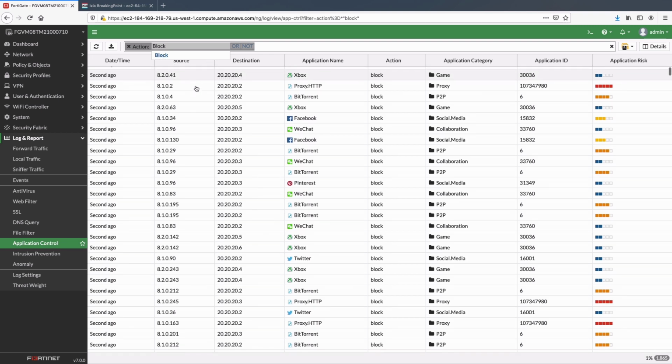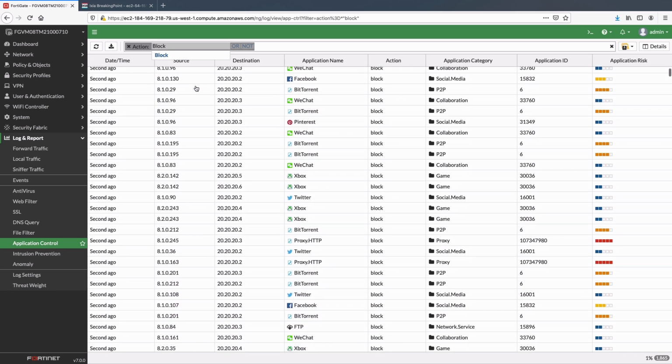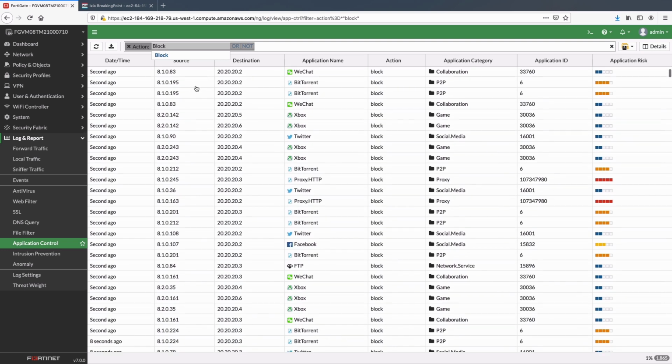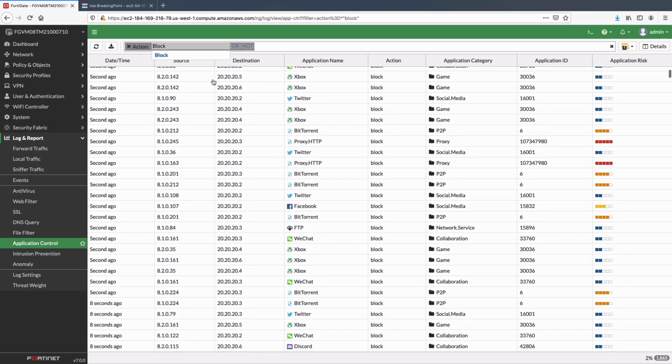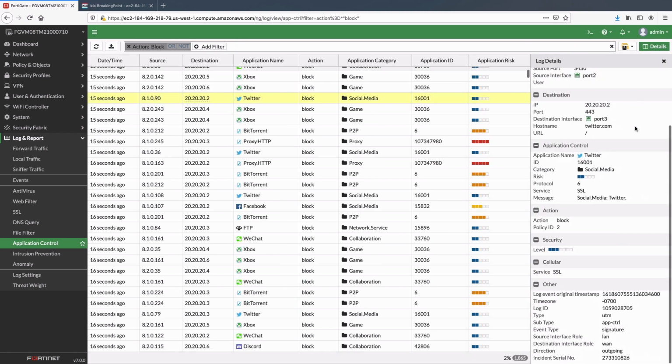Again, we can see that traffic is getting blocked for categories like games, social media, and peer-to-peer that were explicitly denied in the unsanctioned apps security policy. We can also select an application log and hit the Details button in the top right-hand corner to see detailed consolidated information for that specific session.